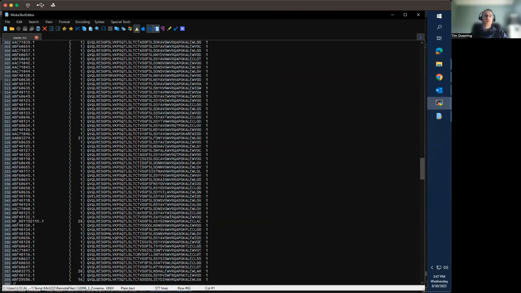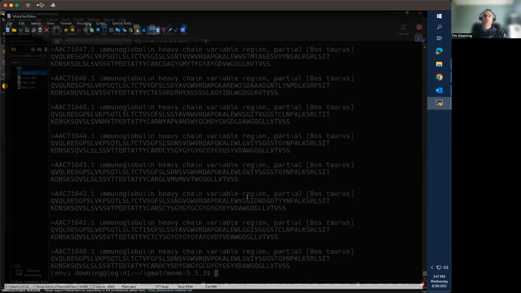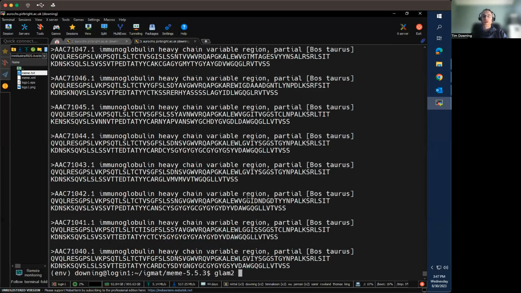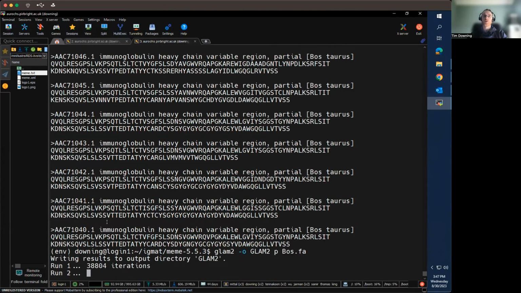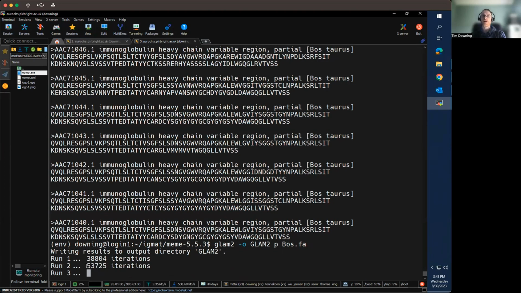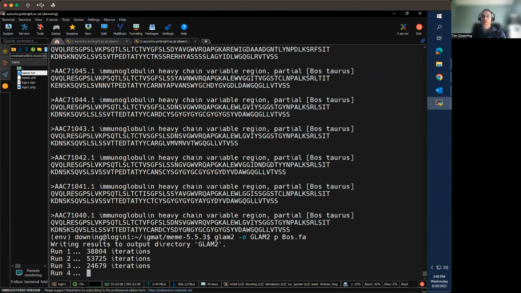So then we have our GLAM2 as well. GLAM2 has a similar arrangement. The one difference with GLAM2 is that we should note the output directory goes first. So we're going to call it just GLAM2, and then for our input file, we put in -p for protein, and then our input is bos.fa, and we let that run, and it's writing to the GLAM2 directory. And what you see is that it's going through 10 iterations, 1, 2, 3, 4, 5, 6, 7, 8, 9, 10, to optimize the alignment for this set of sequences.